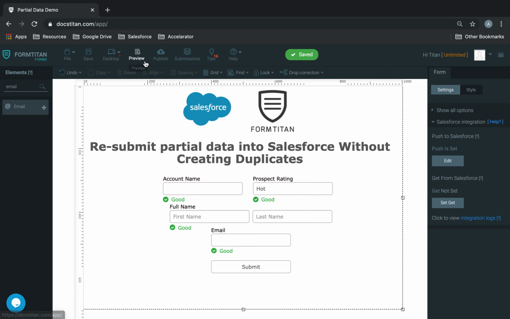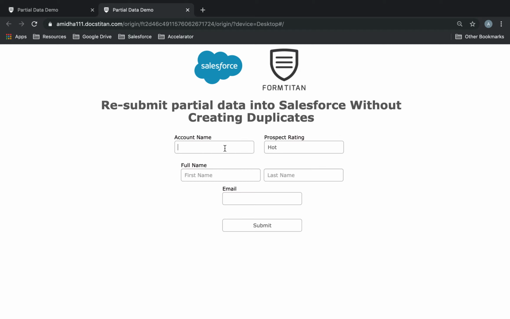Now what's going to happen is if I go ahead and preview and I create account, I'll just call this partial account, and I'll call this partial contact, and then I'll just call it, I don't know, partial at formtitan.com. Now what's going to happen is that if I click submit, it's going to create an account, but this is going to fail.